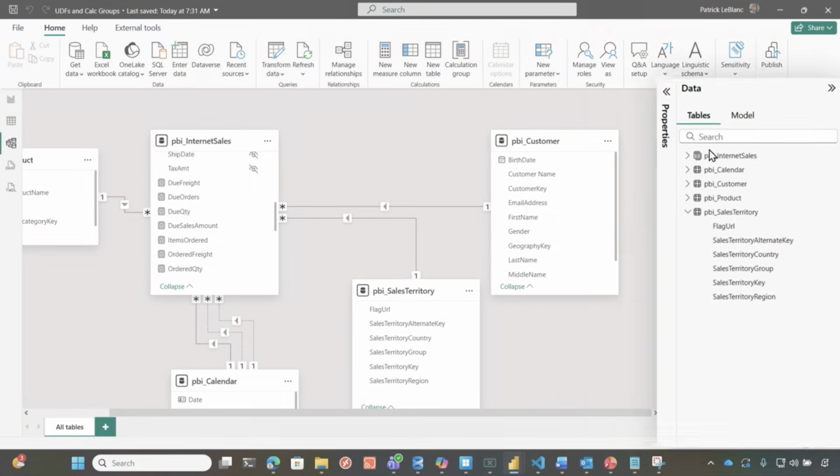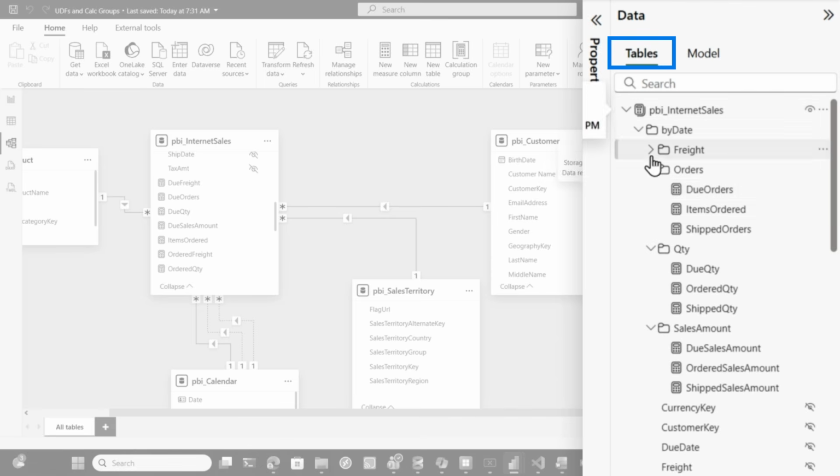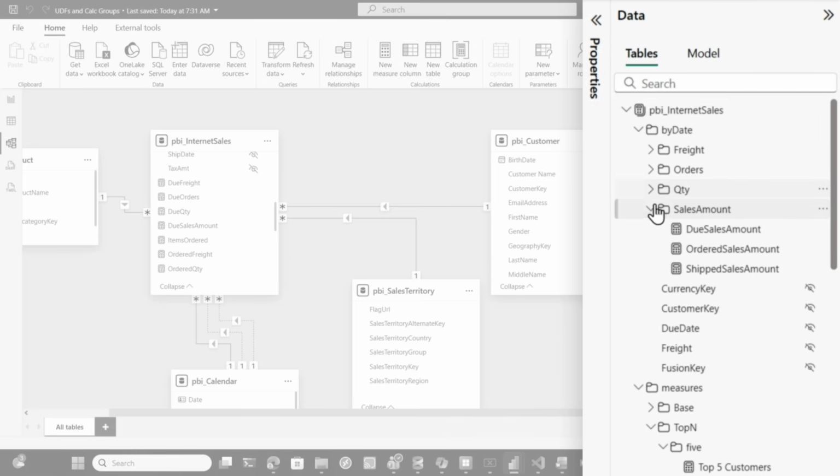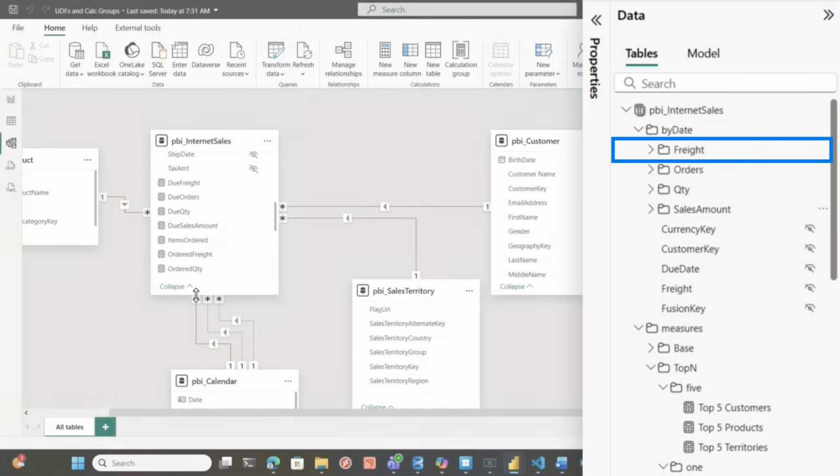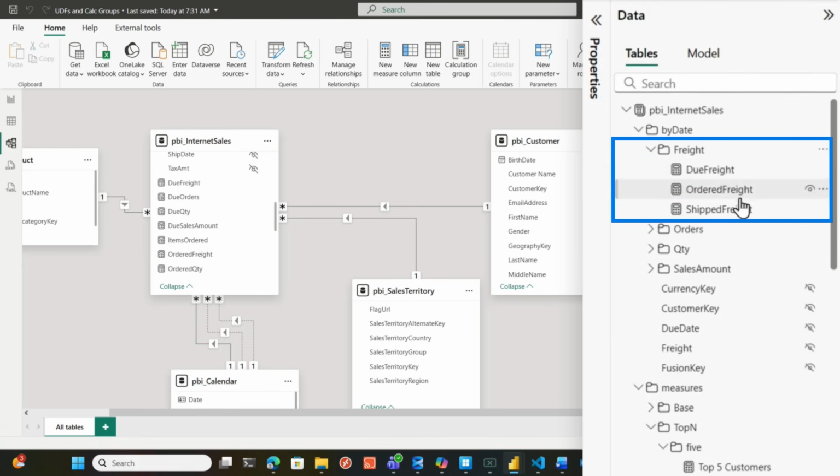And so what I did was I went the traditional route at first, and on my internet sales, I needed 4 different measures. I needed one that summed freight, one that counted the orders, one that summed quantity, and one that summed sales. So I made a base measure for each one that would be handled by my active relationship. And then I made 2 subsequent measures for the other ones, one for due and one for shipped.